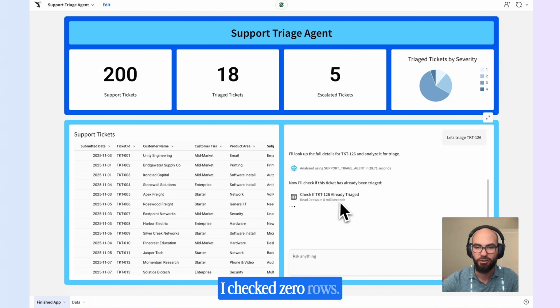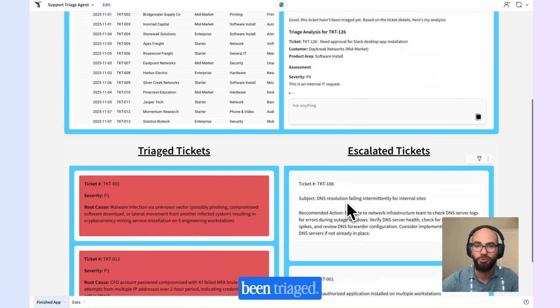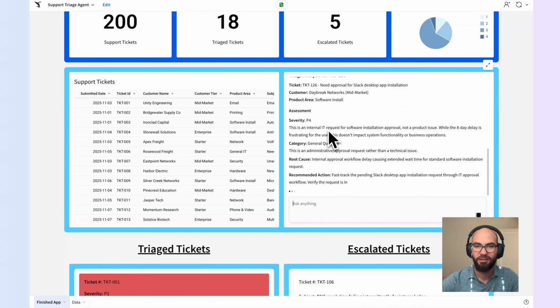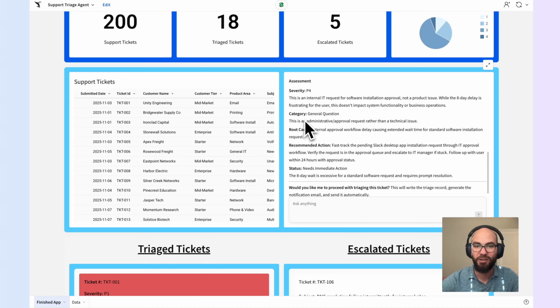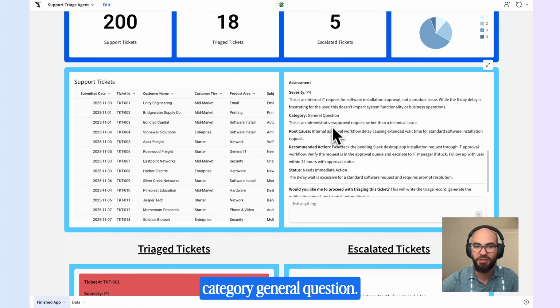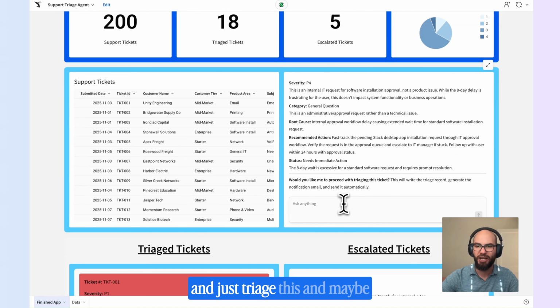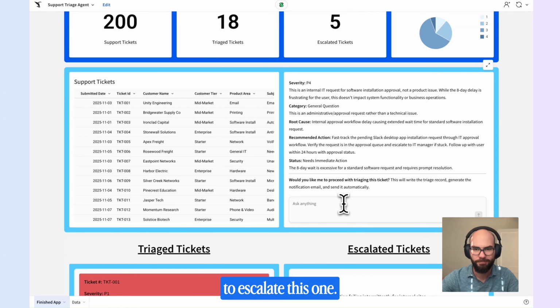I checked zero rows. Good, this ticket hasn't been triaged. The severity, P4, category, general question. So it's not a serious ticket. Root cause, internal approval workflow delay causing extended wait time for standard software installation request. So I want to go ahead and just triage this and maybe shoot off an email saying this ticket has been triaged, but we're not going to escalate this one.